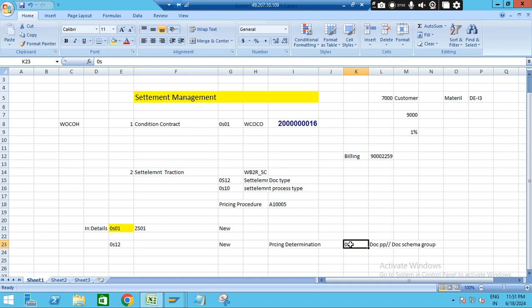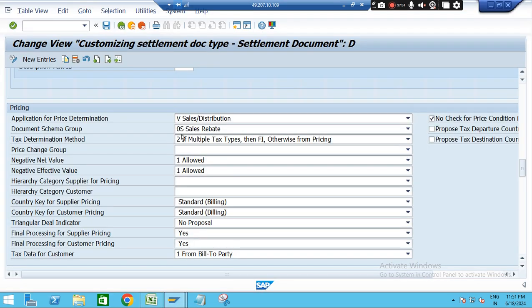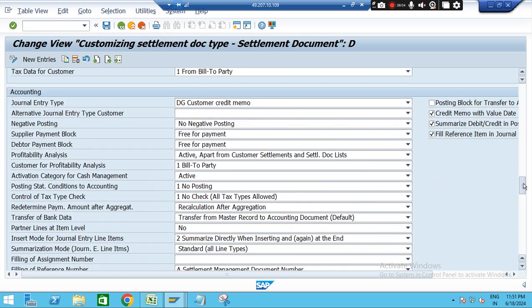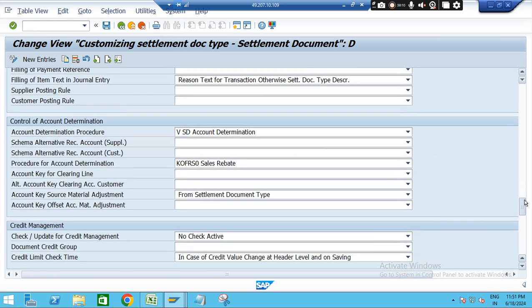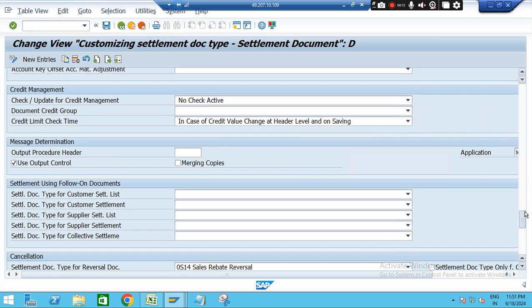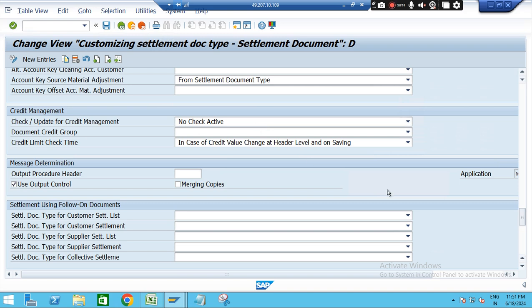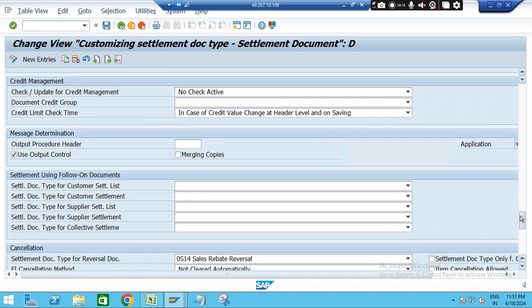Like in ECC we had A, B, C, that thing, document pricing procedure. This is the only one field. After that, tax determination procedure, this also will come into the FI side, but we don't want to discuss more accounting related interest. And this is the thing, controlling of accounting and credit management. If you want credit check, all of this is based on that.